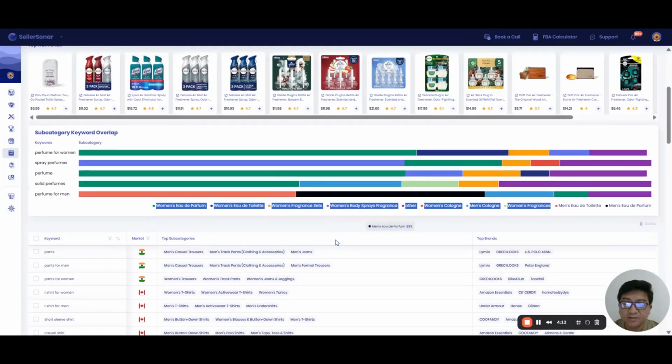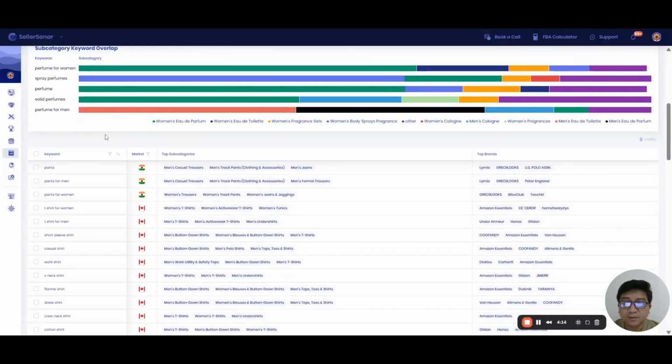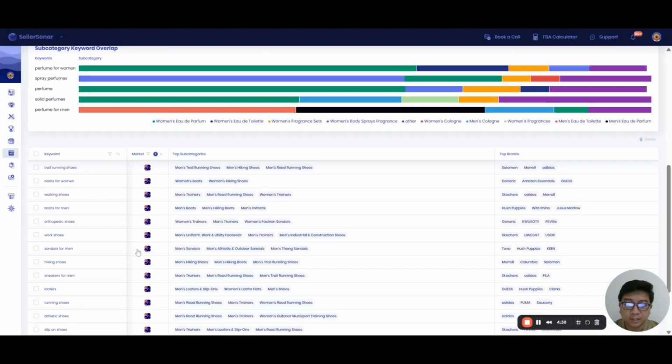Then the last section is the Keywords List section, where you'll see all the keywords that we have added for Shelf Intelligence tracking. You can filter them based on specific keywords, or you can filter them based on marketplaces. For example, we click this one, hit apply, and you'll see the list of all the keywords we've added previously under this marketplace.